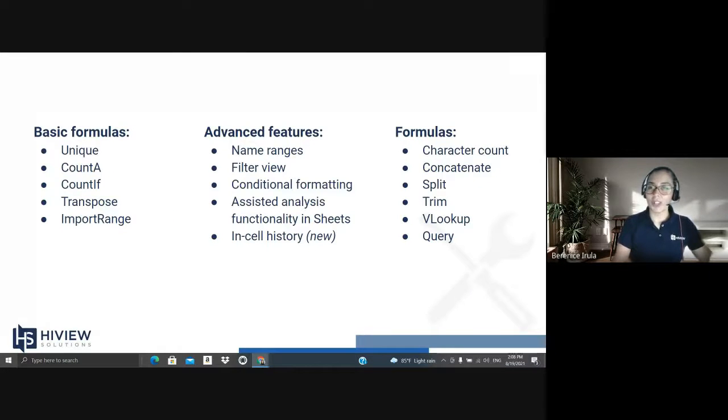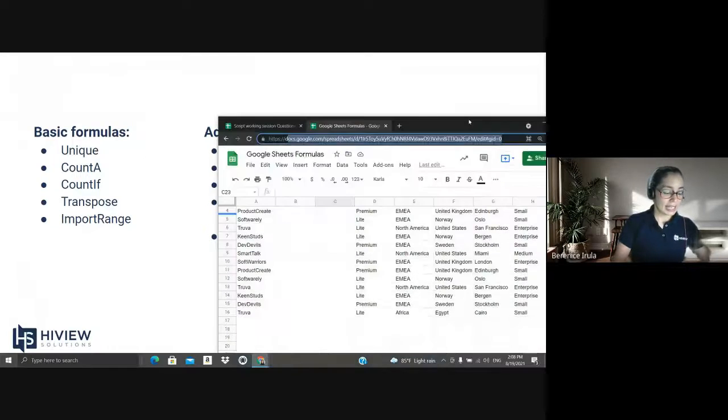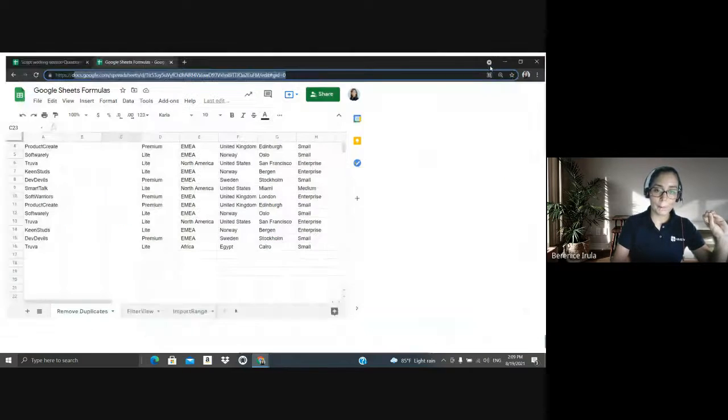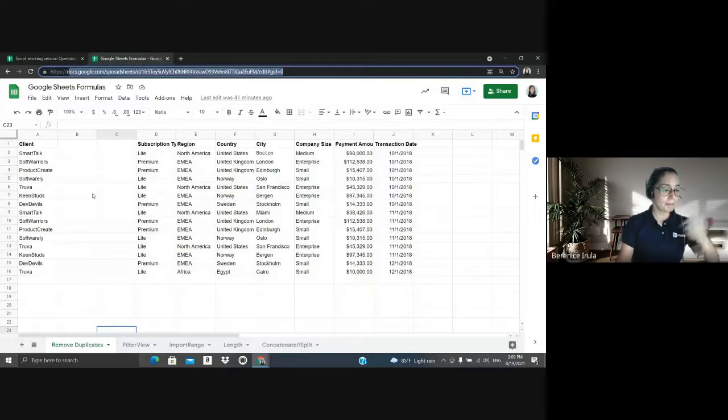Let's get started with the first one then. And the first one that we have on the list is UNIQUE. What UNIQUE does is that it will look at the range and it's going to return only the unique values, discarding the duplicates. So I'm going to make this bigger so that we can see better.